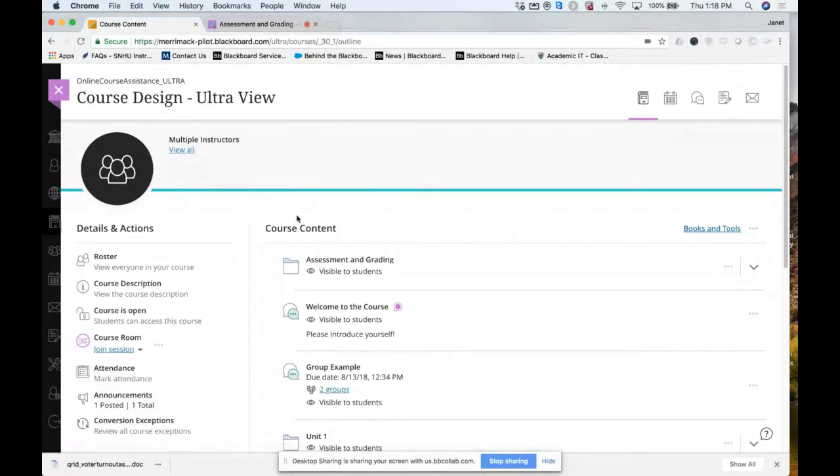And as a reminder, since we're in Ultra View now, along the upper right-hand side, this is your navigation. Your content is here. If I move one over, it's the calendar, then discussions, your grade book, and then messaging or emailing students.